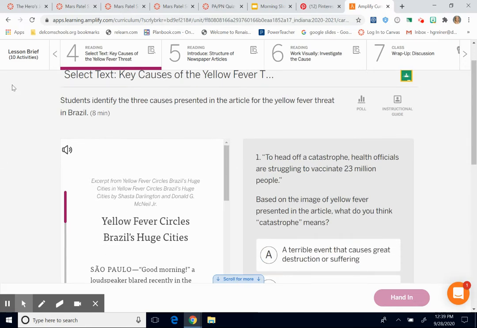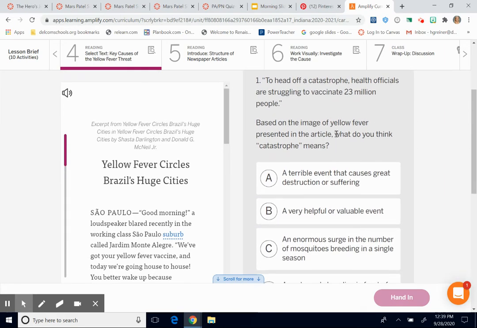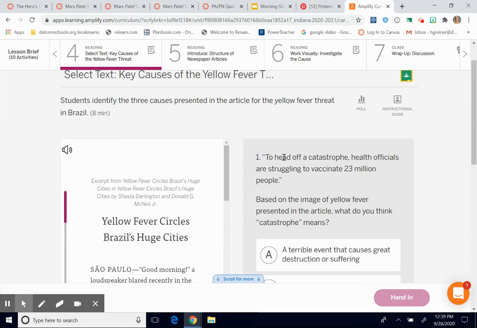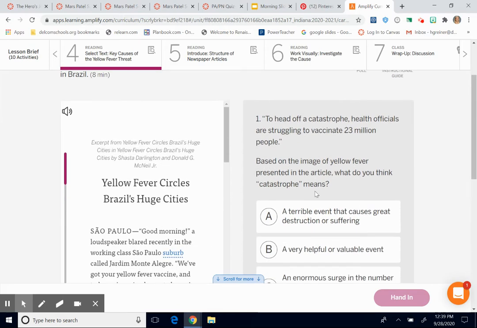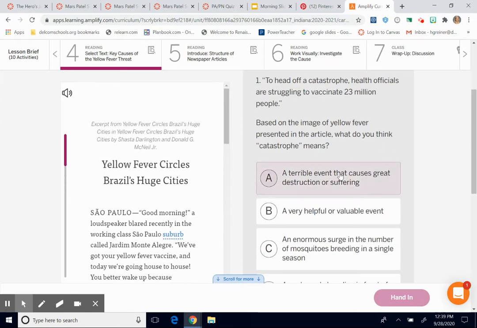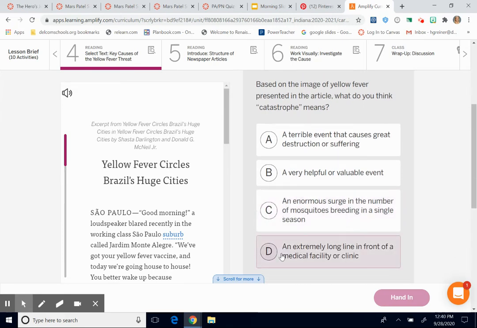We're going to identify the 3 causes presented in the article for yellow fever, the threat in Brazil. Number 1, to head off a catastrophe, health officials are struggling to vaccinate 23 million people. Based on the image of yellow fever presented in this article, what do you think catastrophe means? A, a terrible event that causes great destruction or suffering. B, a very helpful or valuable event. C, an enormous surge in the number of mosquitoes breeding in a single season. Or D, an extremely long line in front of a medical facility or clinic. Choose your answer now on what you think catastrophe means.